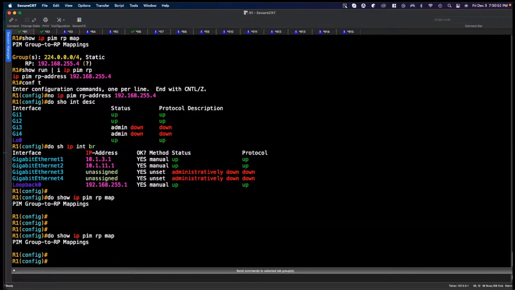The other solution, and the problem with this, is that sparse-dense mode is going to fall back to dense mode for any group where we don't have an RP, which, depending on your design, may or may not be a problem. Maybe we just want to use dense mode for our auto RP. And for anything else that we don't have an RP for, well, you know what, screw it, right? We don't want to use dense mode anywhere except our auto RP deployment. There's a command for that, ip pim autorp listener.